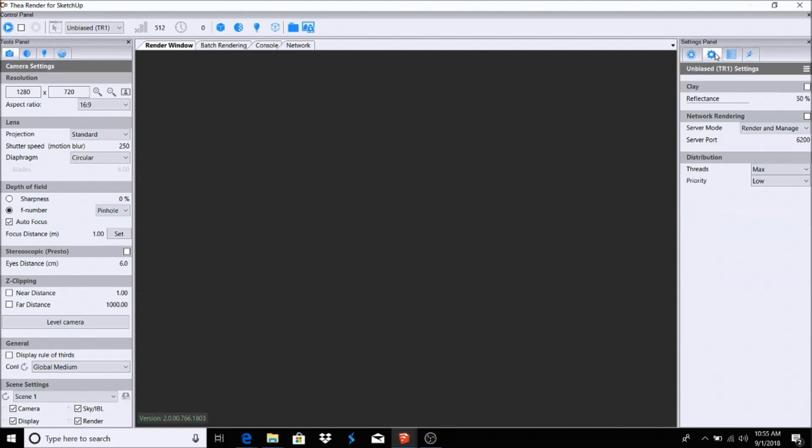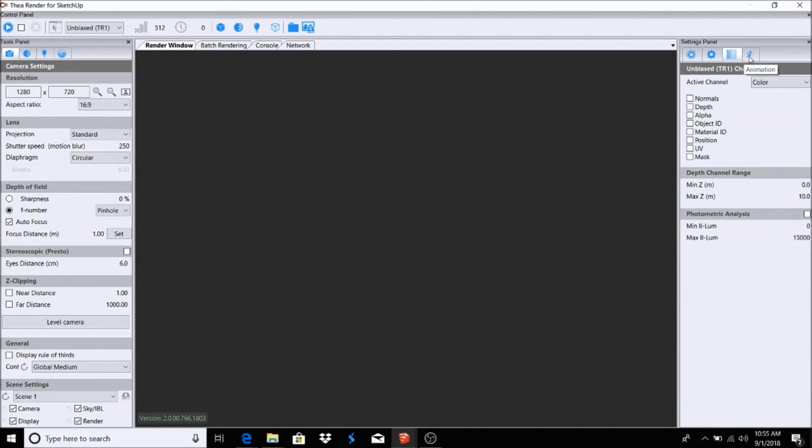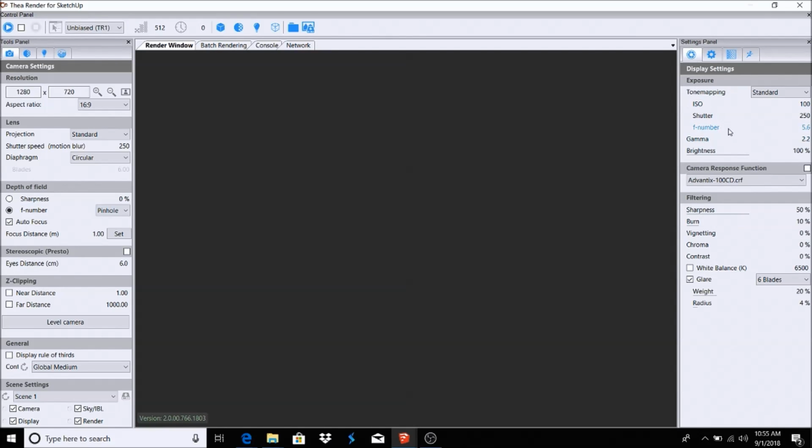You have your settings panel here. If you don't understand what something is, click it, play around with it. Just remember what you did so you can go back to where you were before.